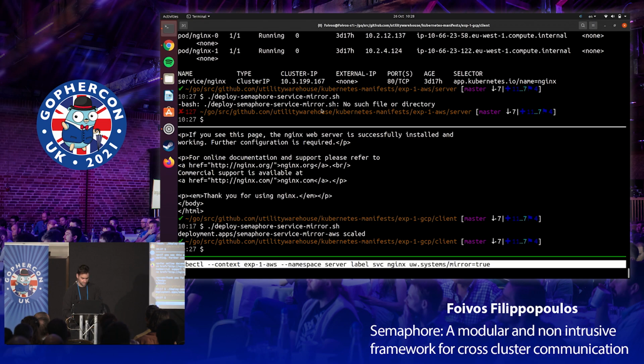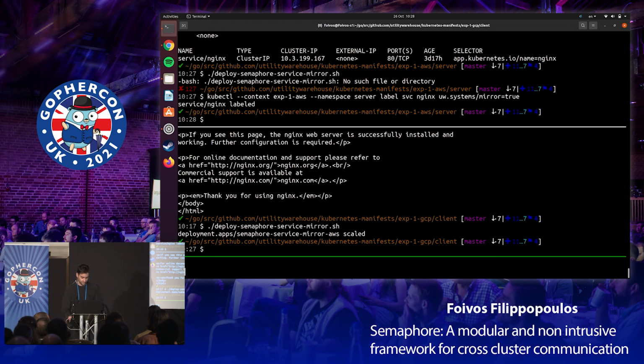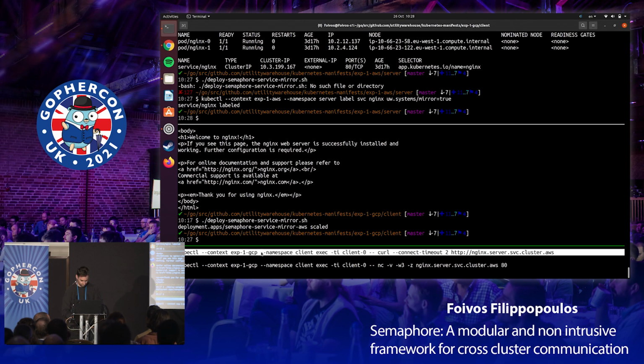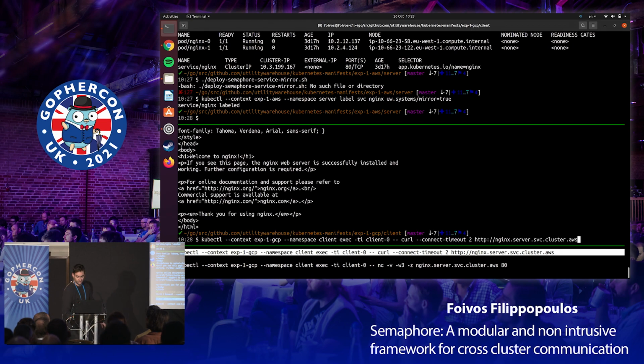Then I should come here and label my service using the label that I need in order to instruct the controller on the remote cluster to mirror this service. Now, if this worked, I should be able to just curl the other side using this name, nginx. Let me make this bigger again.